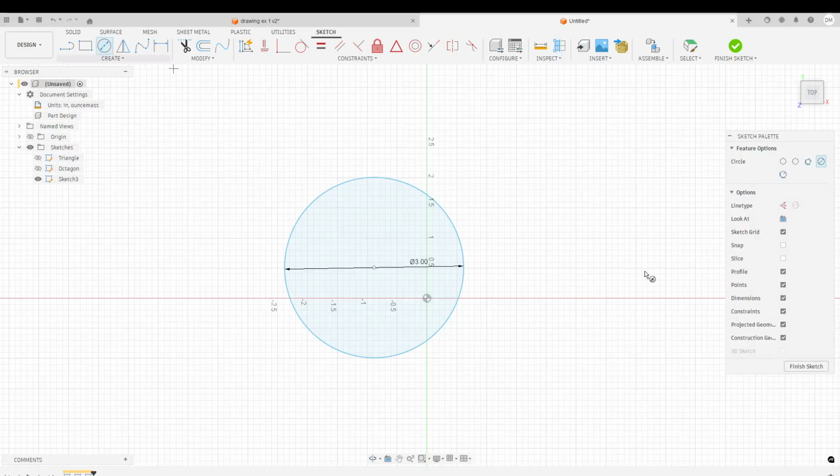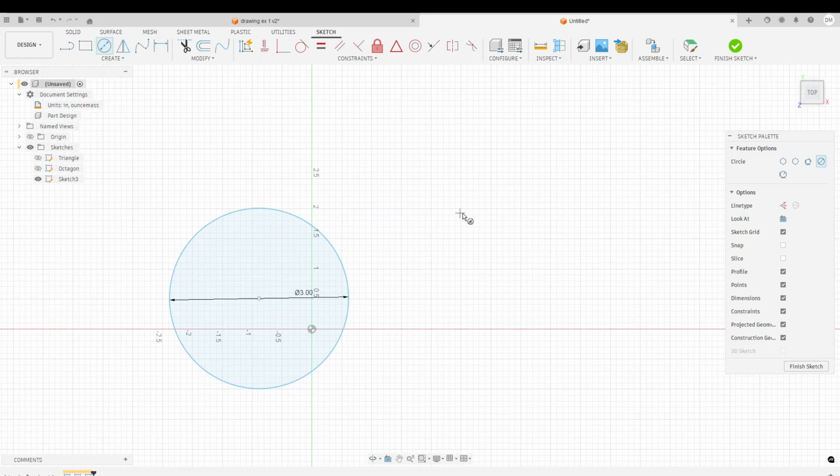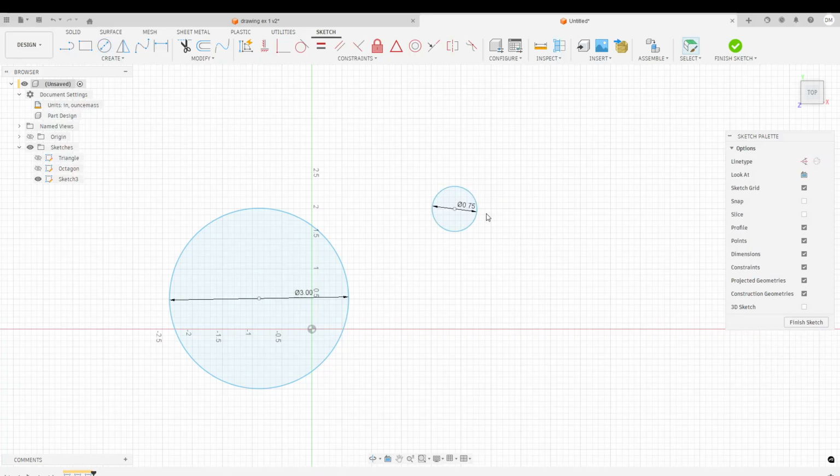The second one, which is the 0.75 circle, I want that to be right in the middle of that. So one way of doing it would be to go ahead and draw out the circle. So I'm going to say 0.75. And then what I can do is drag it from the center and then drag it on top of the center of the first circle. That is one way of doing it.